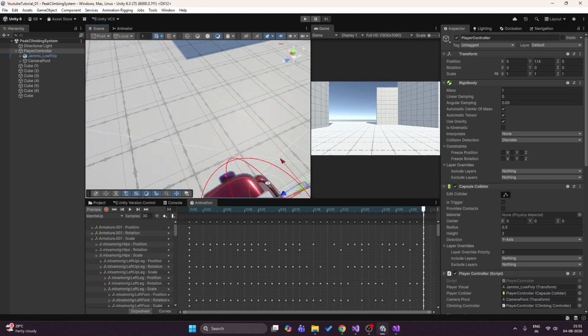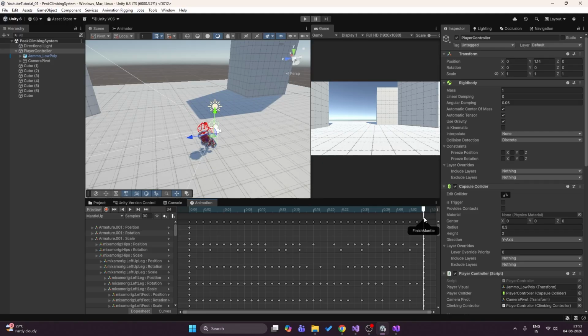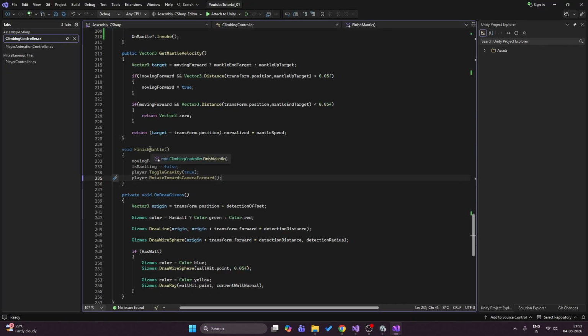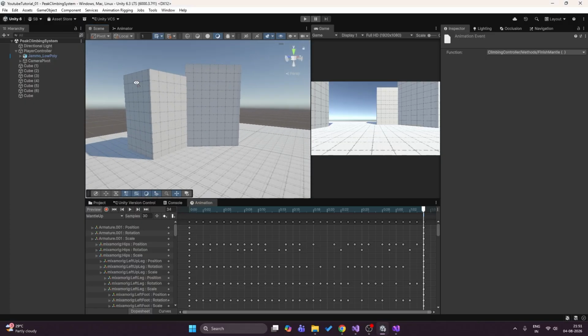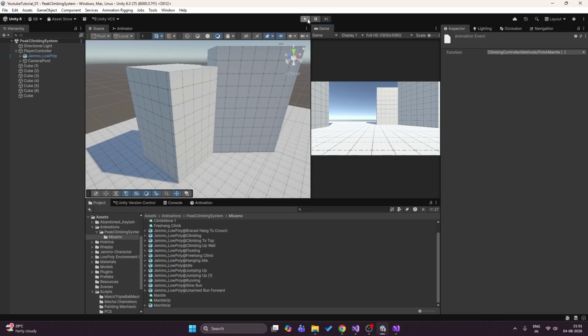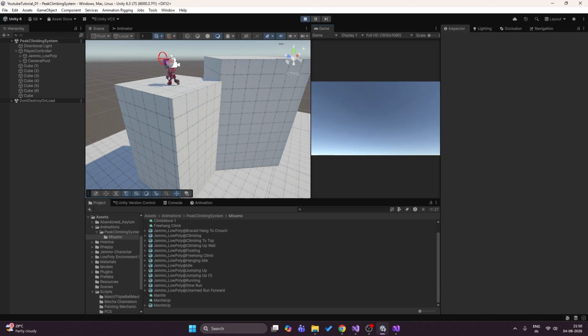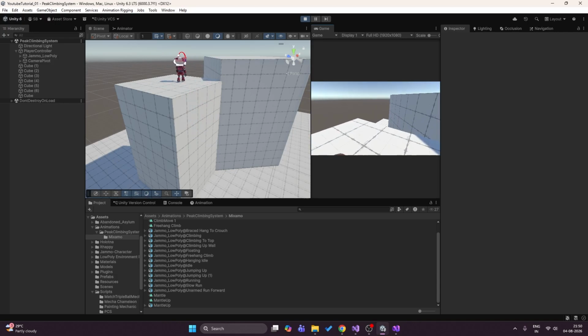Just one last thing, which is in the mantle animation at the end, I've added an animation event where I'm calling that FinishMantle function of the climbing controller where we are setting is mantling to false and enabling gravity and all. So let's go back and play. And as you can see, when we reach the top, we nicely mantle over the ledge and climb up, and the character can move now as well.